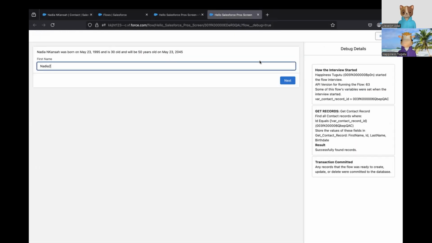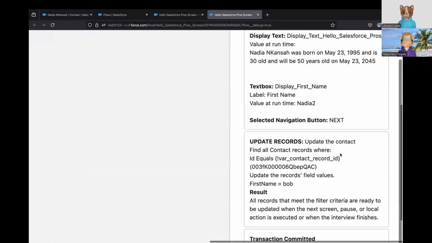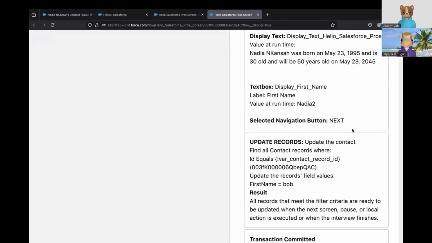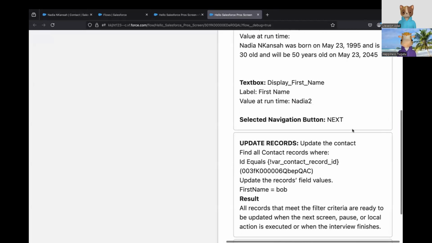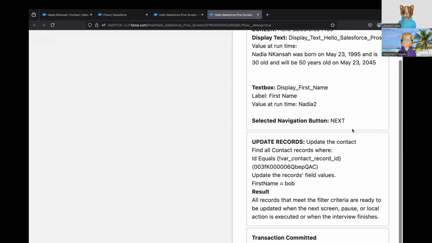Yeah, click there. You're saying it's going to change it to Nadia 2? Are you agreeing with that? Yeah. Do next. Stop. How do you know what it changed it to? We are going to do the debug. Look at the details, and I can't see it there. Okay. Oh, it actually updated the record field too. Bob. Bob. So I was right the first time.